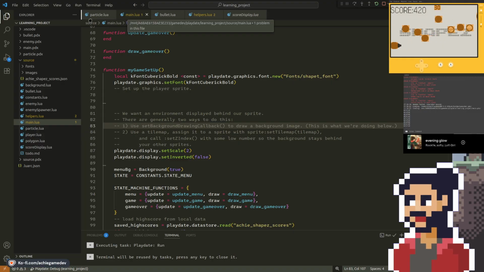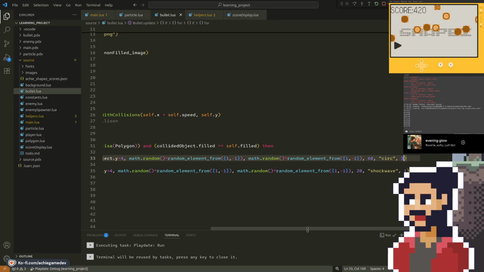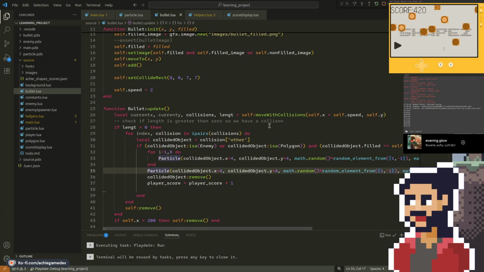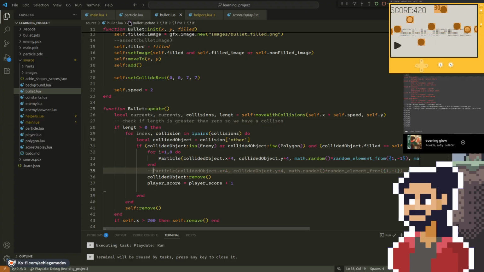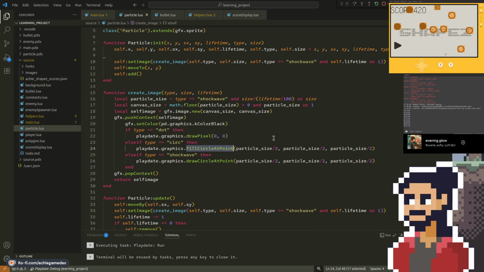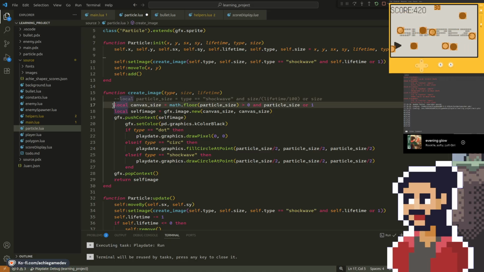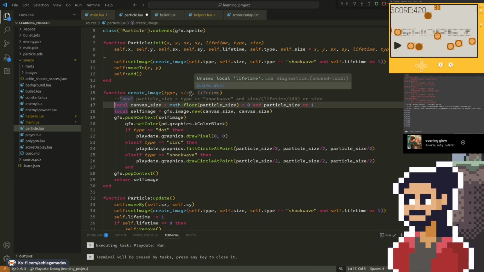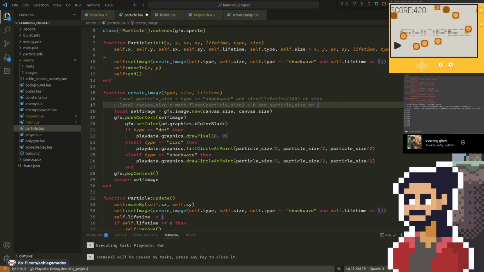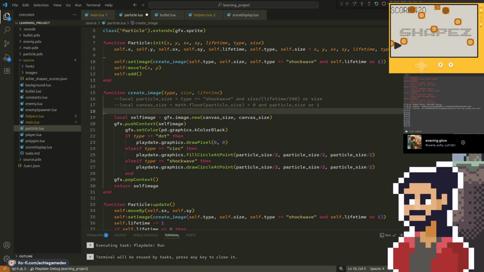Need you, you can go here. Don't need you for a moment. Come back to here. Get rid of this, get rid of this and do particle size canvas equal size.